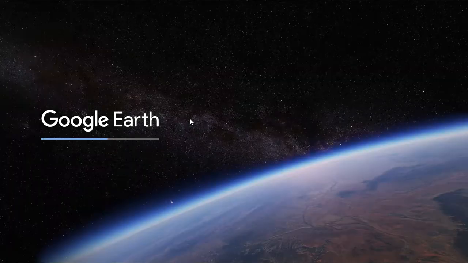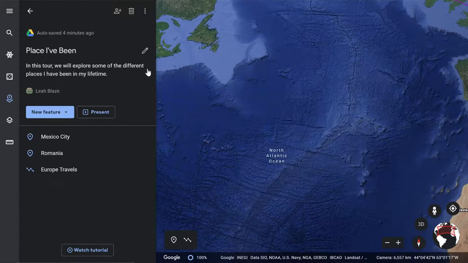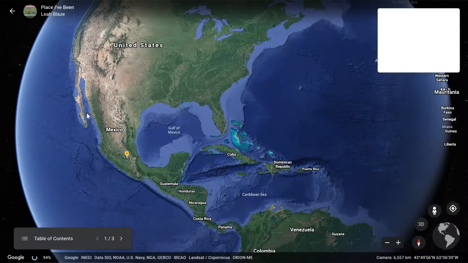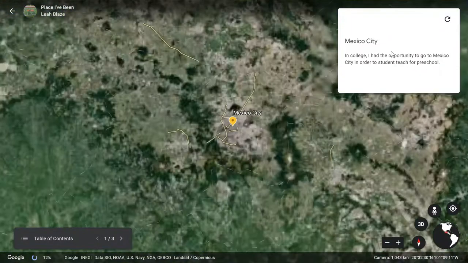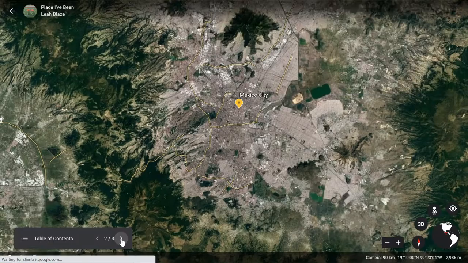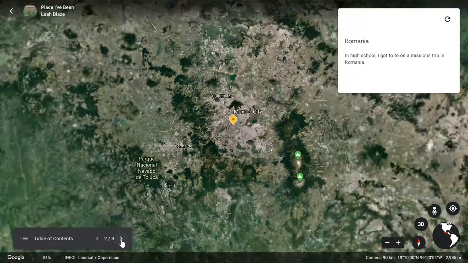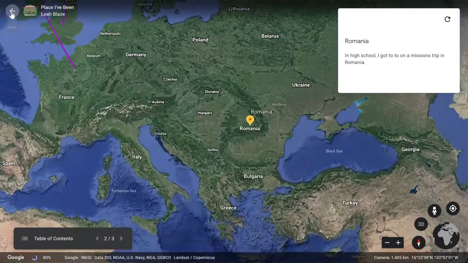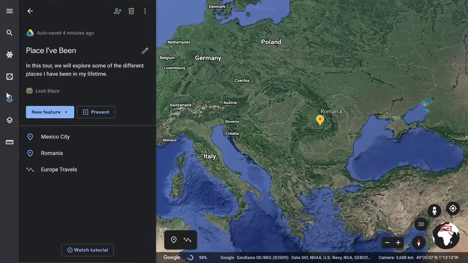It will load in Google Earth. Waiting for it to load in Google Earth. And then you'll notice it opens the project right up and they simply click present, and it will fly them from place to place, and it will display any information that they have added here, and then they can tab through the different locations and go through the tour that way. Pretty sweet.